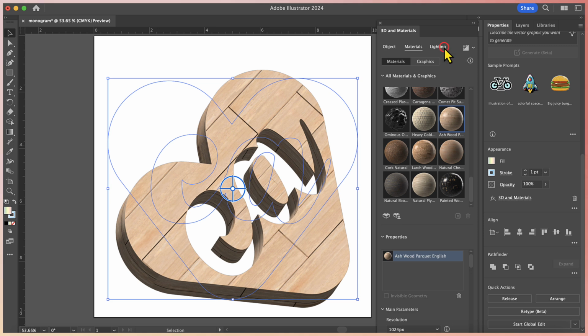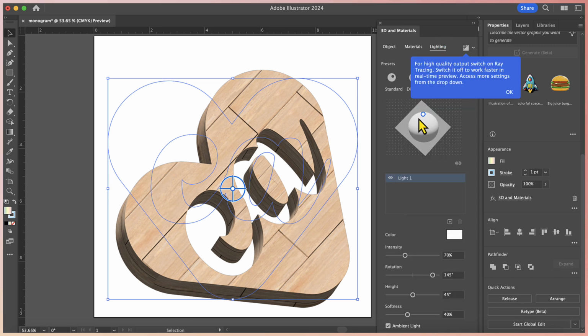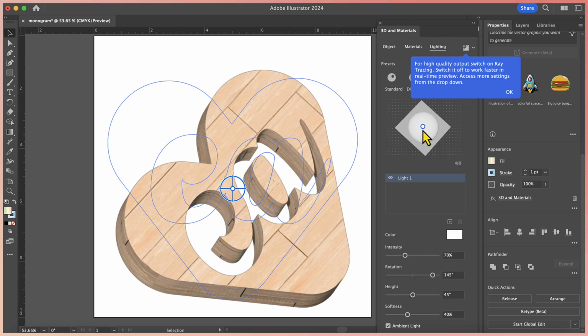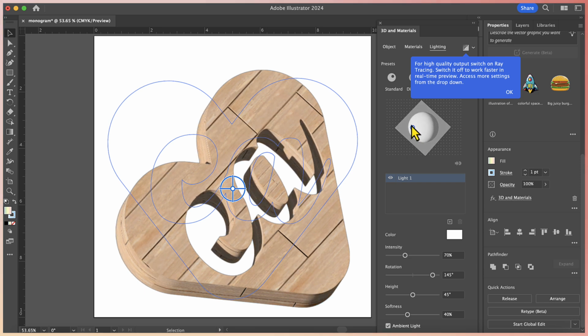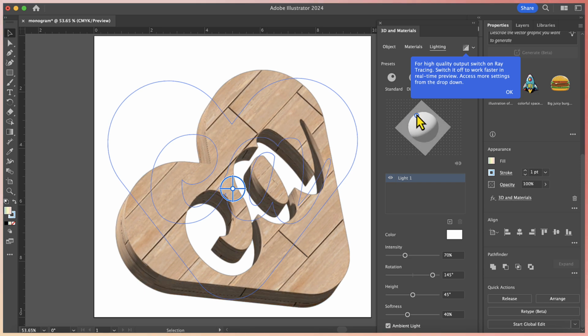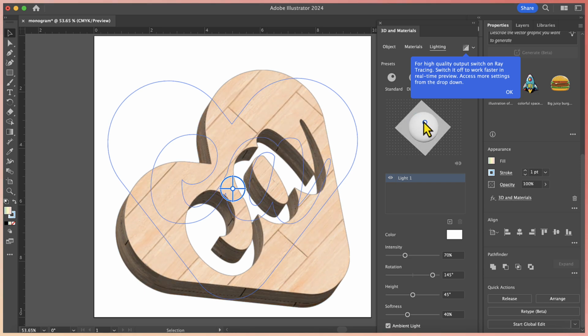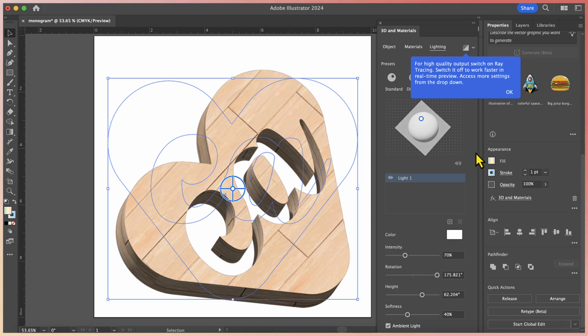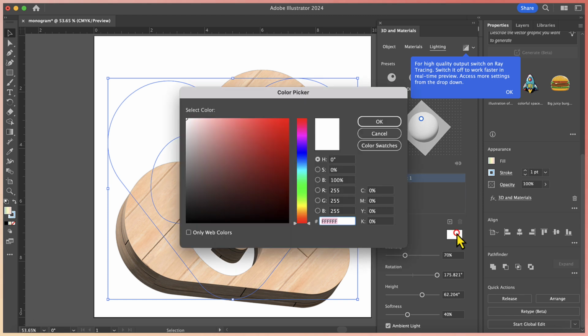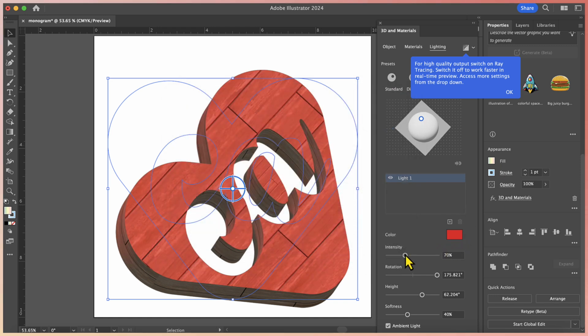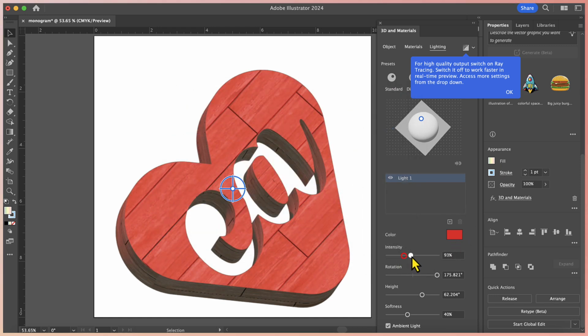And then if you guys click on the option that says lighting, you can adjust how much light you're casting and create stronger shadows on your monogram. So you can make it look really dramatic or slightly more subtle. You can also change the color of your light. So let's say I wanted a harsh red light or something. You know, you can go and adjust the intensity of that.